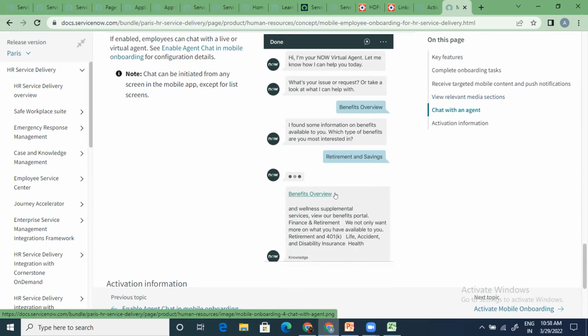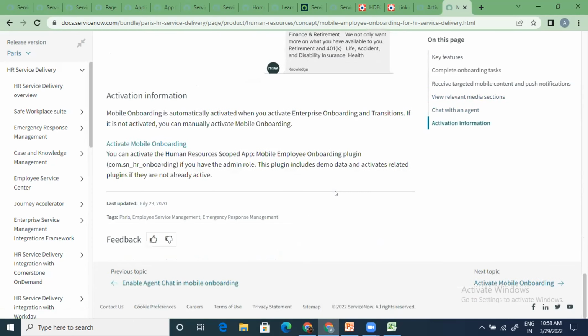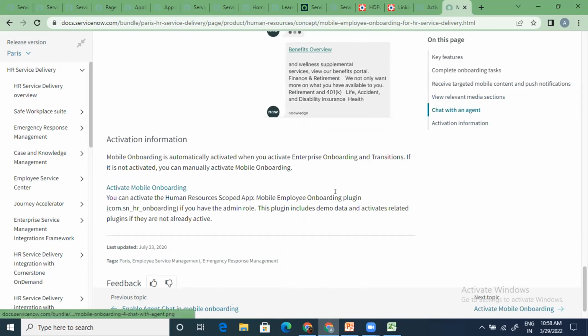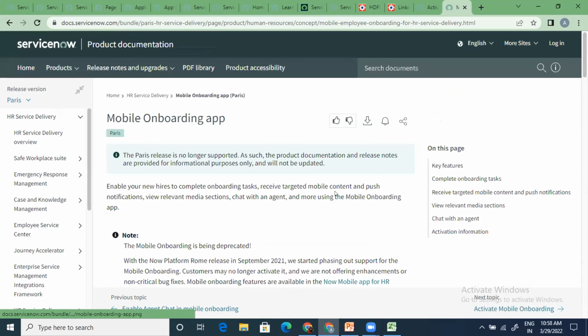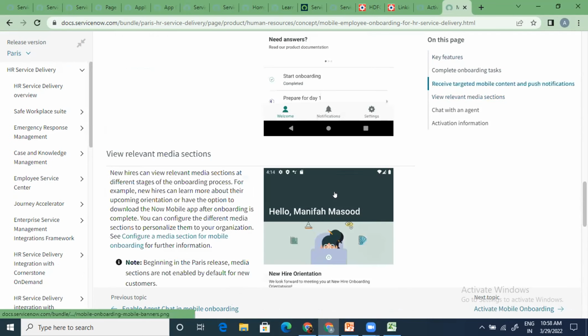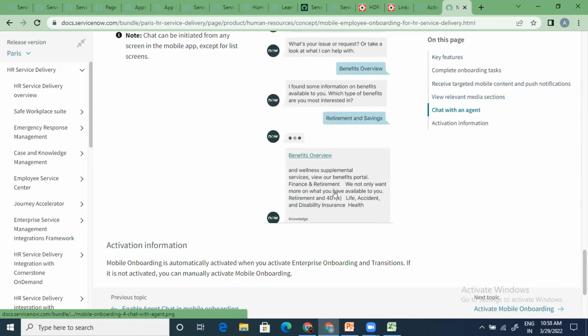I found some information, benefits available to you, retirement things. You can ask all those questions and see all of that information. This is how it works. So you have the mobile onboarding app, and you just install these three apps on your mobile and try it. For the first two apps, the demo account does work. For the third app, you might need to create an account separately and then log in accordingly.